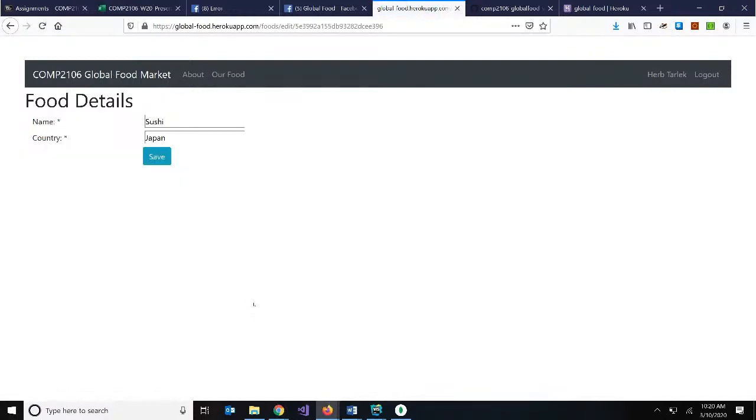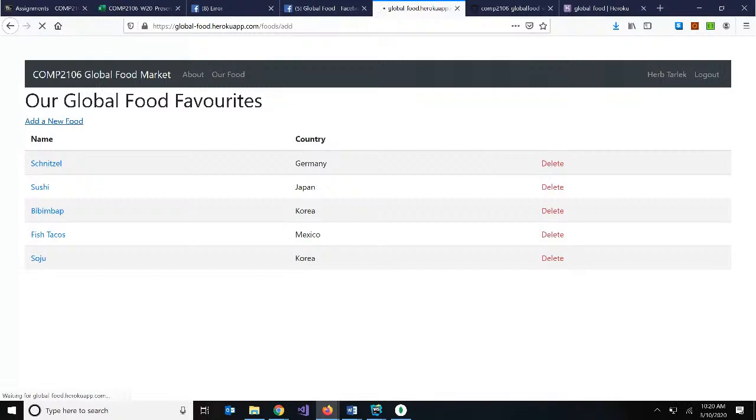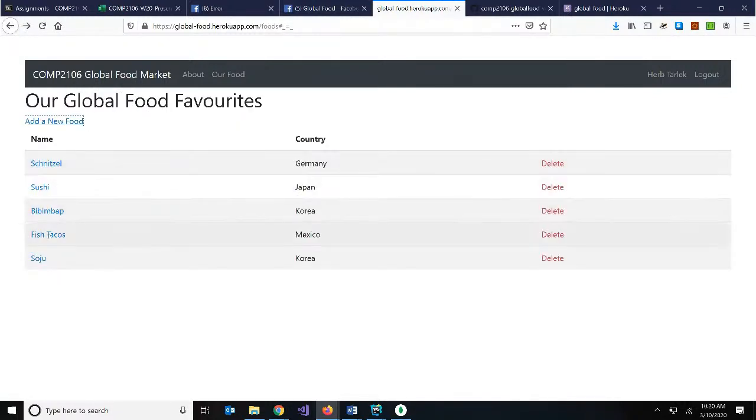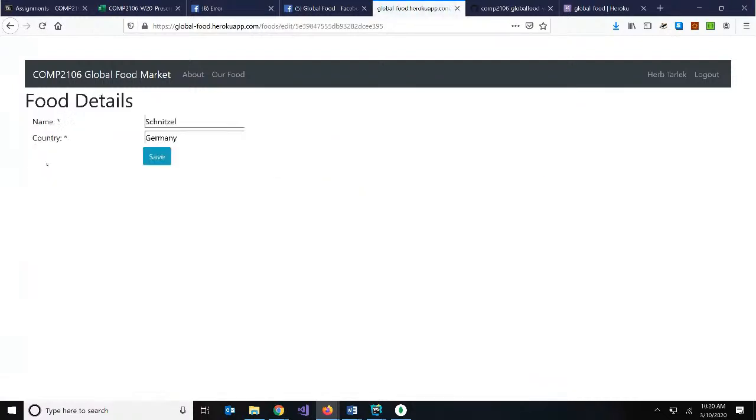And that is when we're editing. What change should we make to this page? What's the problem with it? Here was our form for adding. Right, when we're adding, we created a drop-down list of the countries, but when we're editing, country is just a text box.